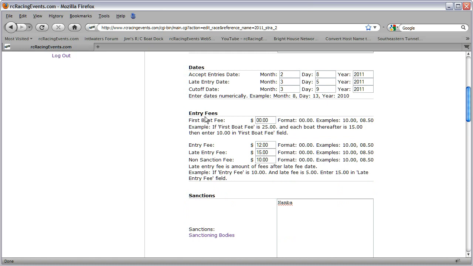If your club charges a first boat fee, you would enter that value, how much your first boat fee is, in this field. The format is double digit, decimal place, double digit, like this. NAMBA District 3 typically charges no first boat fee, so for today's purposes we will put 0. The entry fee for today's race we will call $10, and the late fee will be $5, so we would put 15 in the late entry fee field.